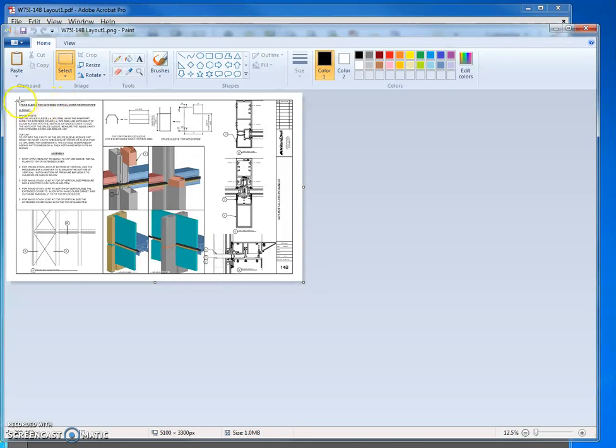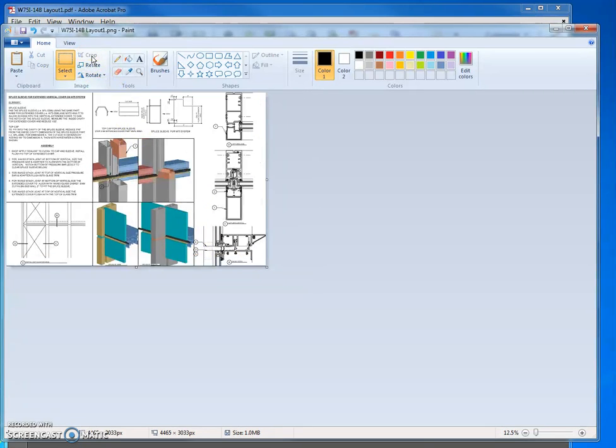And then now you'll have your little crosshair. So now you can crop the area that you want to keep. So go ahead and make your window within the title block. And then hit crop. And now it would delete the title block and then just hit save from here. And so that's the only way to do it without sacrificing quality.